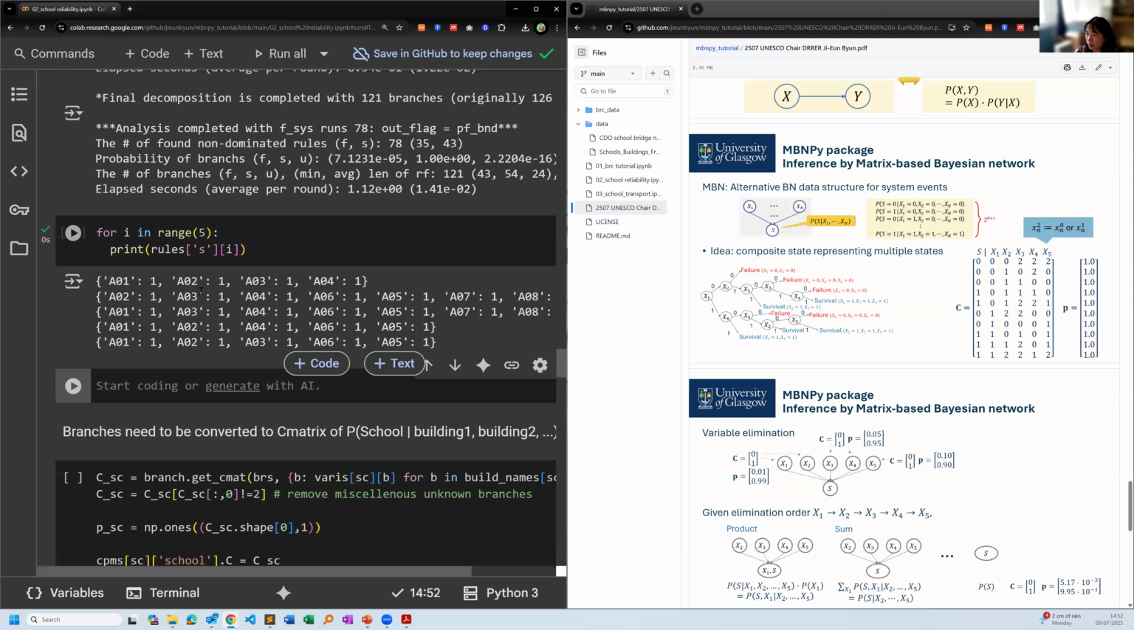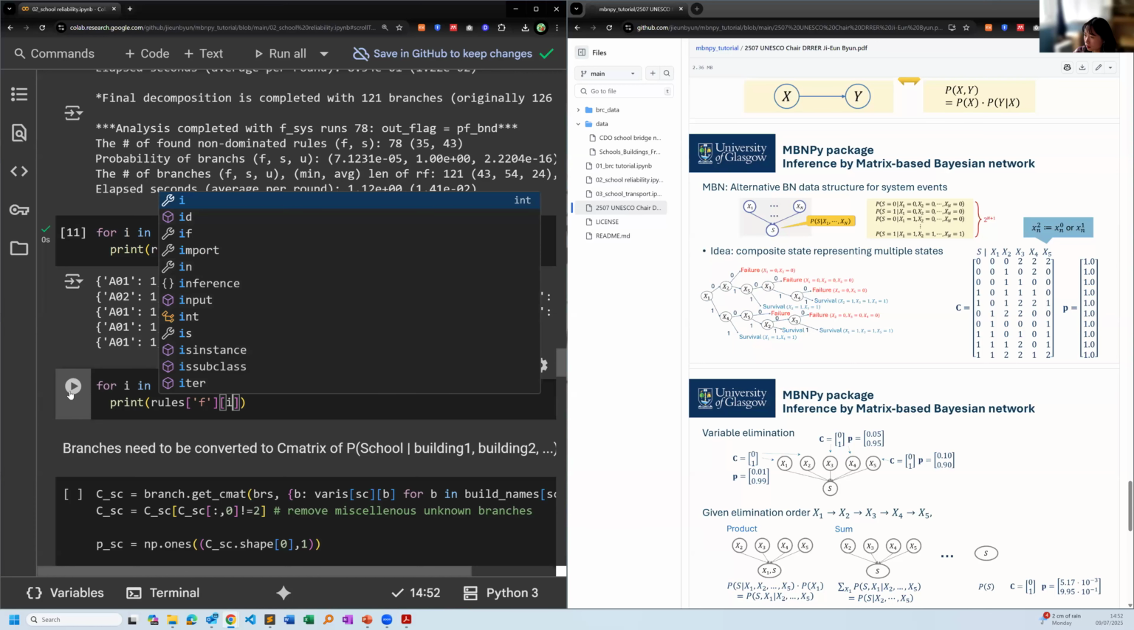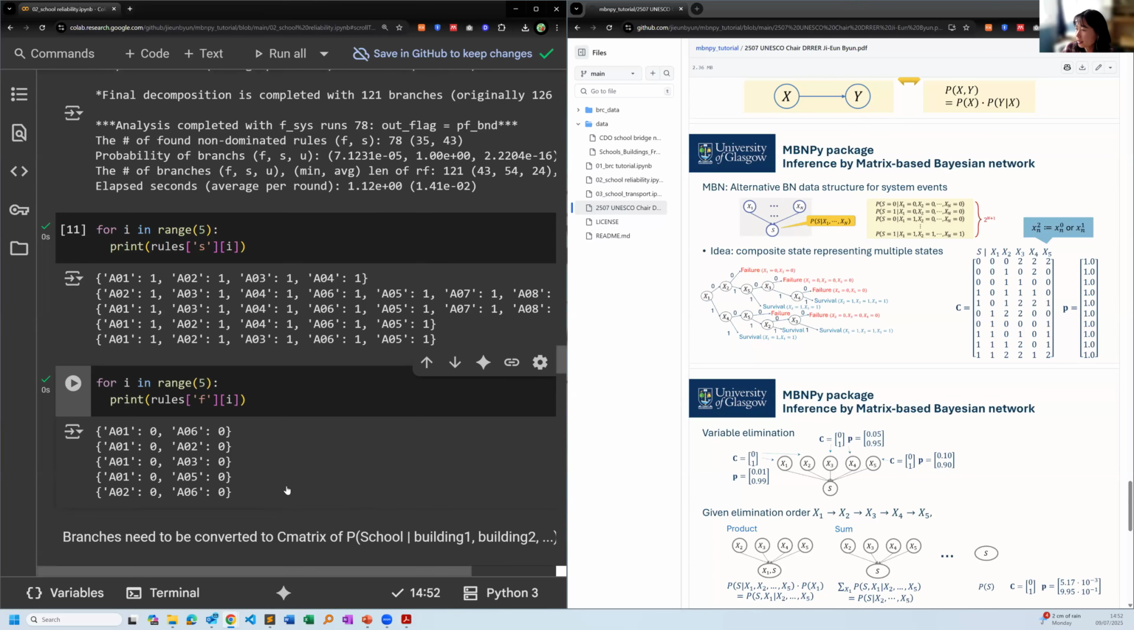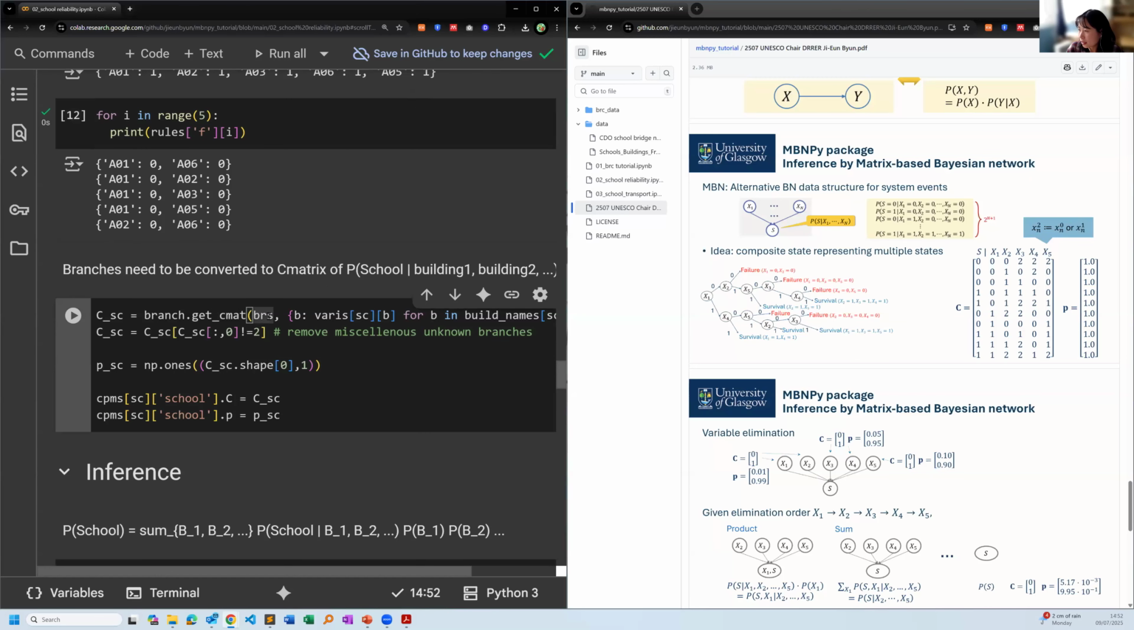And if we do the same thing for the failure rules, then we can say that the failures of these two buildings lead to system failure, and all these combinations. So now we need to convert these BRC branches into the C matrix so that we can use it for this event matrix.